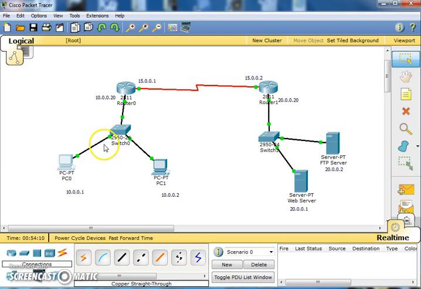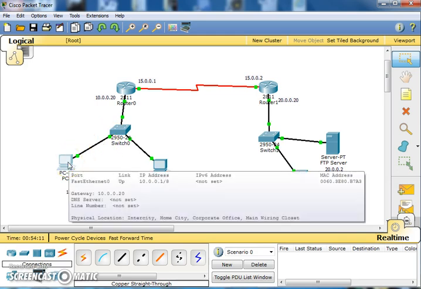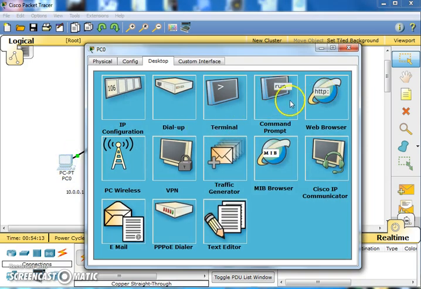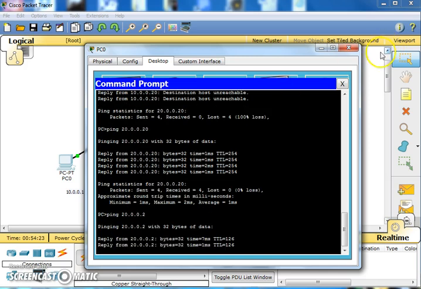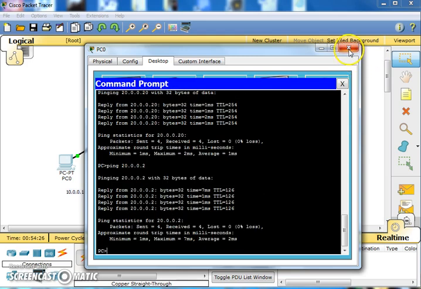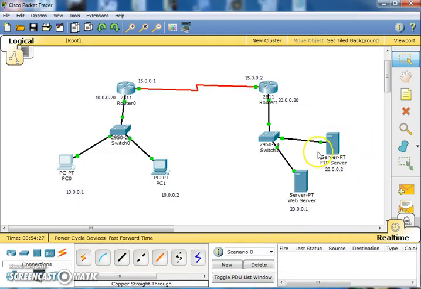All right. So now, at this point of time, just to check whether the network is working or not, I can just ping the other side, which is 20.0.0.2, which is the server. All right, it is in fact an FTP server.